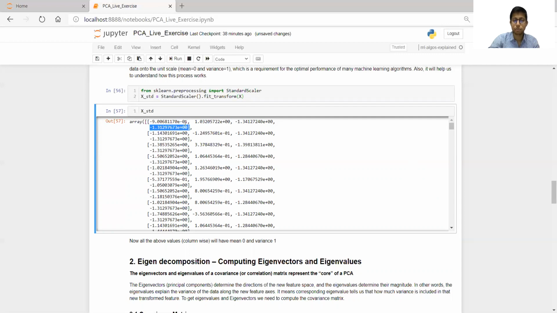And this e to the power minus 01 is nothing but, you can think of it as 10 to the power minus 1. So with minus 1, you shift the decimal 1 position to the left. If it is plus 1, you shift the decimal 1 digit to the right. And e to the power plus 00 means you do not need to do anything; the value is as it is.